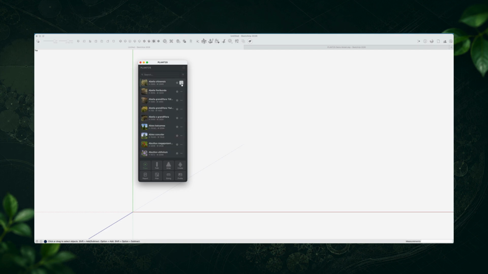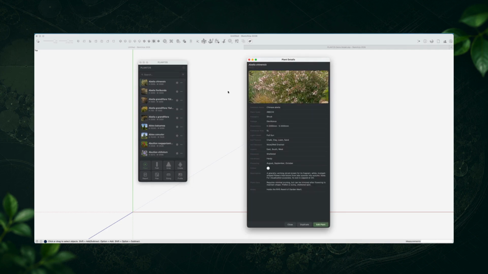To the right of that you have 3 little dots. Now if I click on the 3 little dots, that's going to give you details of that particular plant. Now current users of Plant25 will be familiar with Plant Collection. Plant Collection now doesn't exist. I've amalgamated the functionality of that tool with a number of the other tools inside Plant25, so you won't see that anymore. This is how you now view the details of your plants and also edit them.